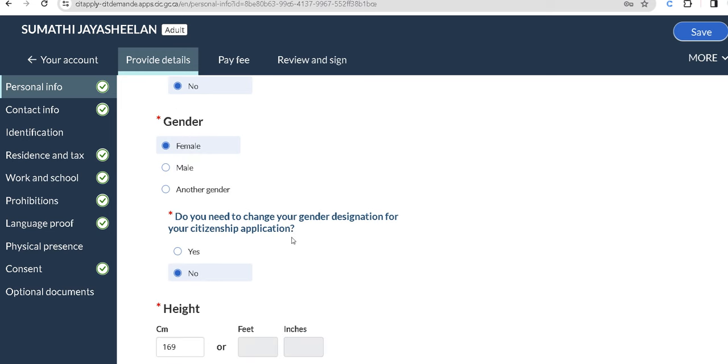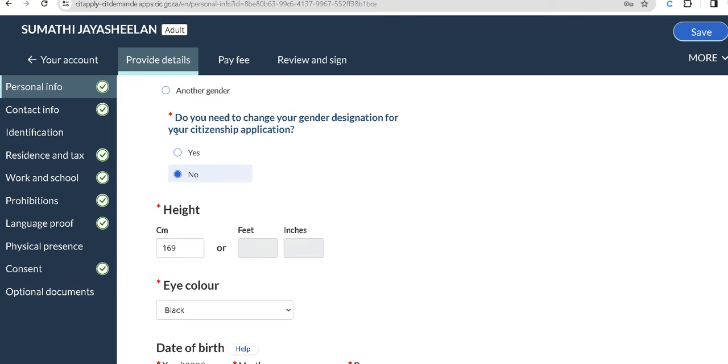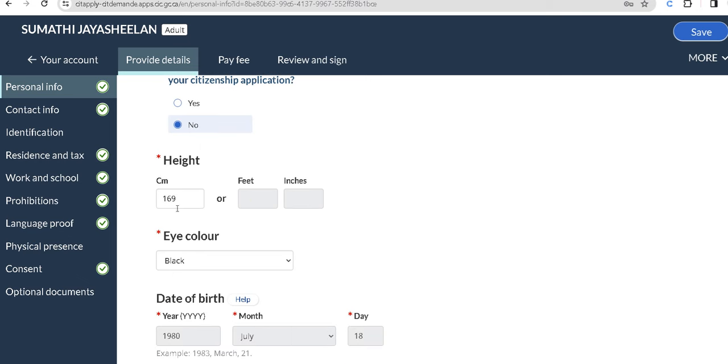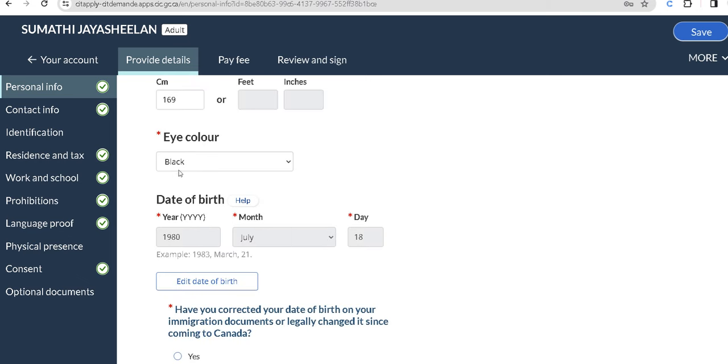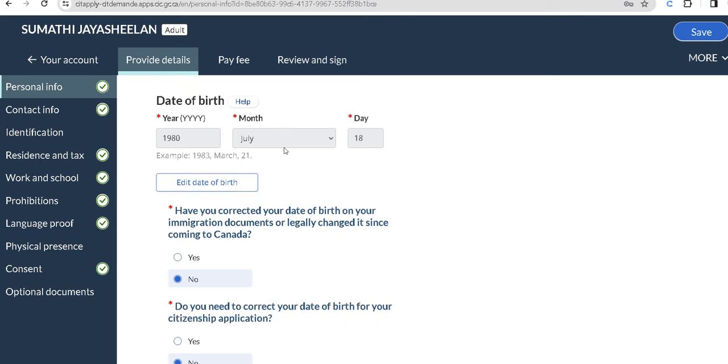And do you need to change your gender designation on your citizenship application? So if you want to change, these days it's becoming common for people to change their gender. If you want to change, you can say yes or no. So height and eye color specifications and date of birth.